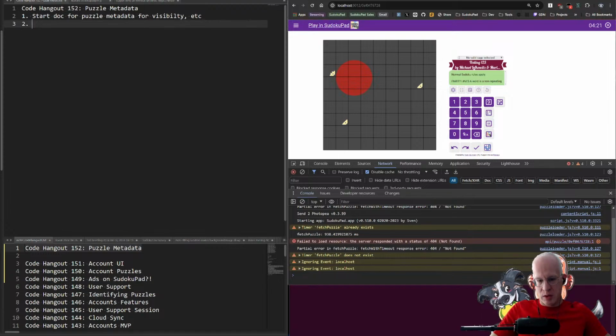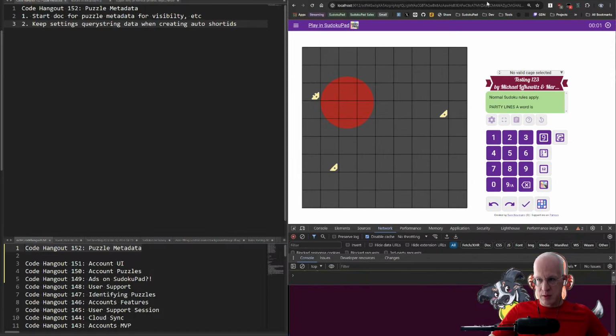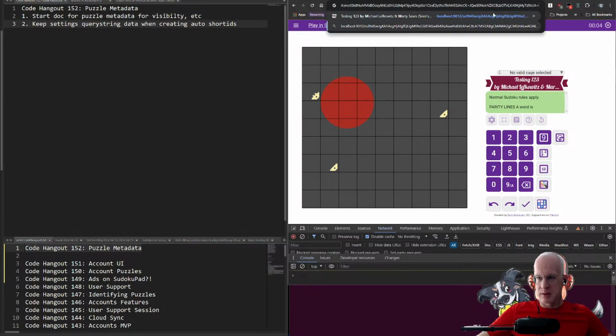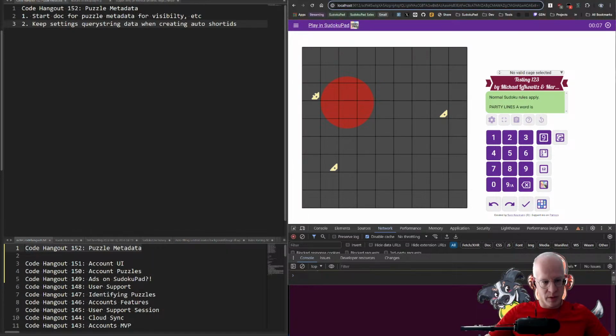There's another thing we can do: keep settings query string data when creating auto short IDs. So we might be able to just keep the query string data like this at the end, which isn't on this one at the moment. Basically, if somebody has the no grid setting at the end of a long URL, we can just maintain that as we're creating the short ID.